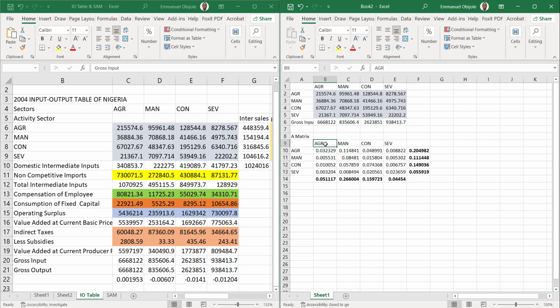Because this is agriculture, and by backward linkage you're looking at how it links to other sectors in terms of its production process. So it requires this portion of its own input, requires this portion of manufacturing input, it requires about 1% of construction, and right about 0.03% of services.